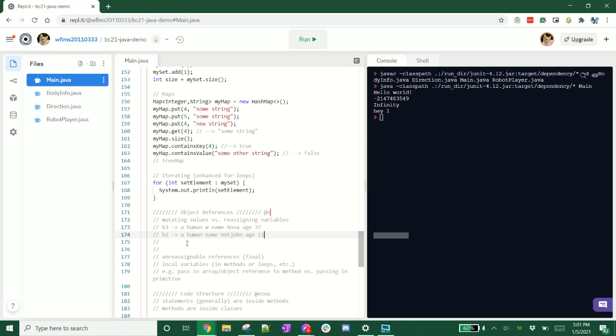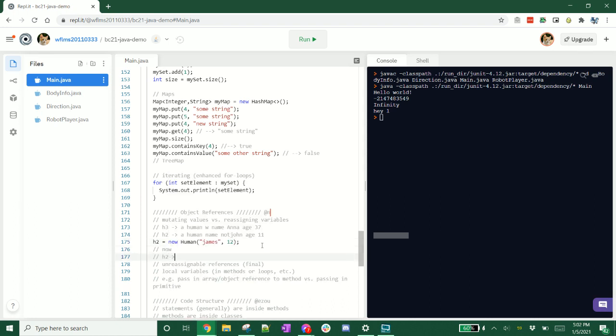So this is how Java represents its variables, keeps track of things under the hood. And this comes with some interesting consequences. If I were to do h2 equals new human, then Java would link h2 to a new human object that I create, like a new human named James, age 12. h2 would point there, and so if I did system.out.println h2, it would print out the info relevant to this.